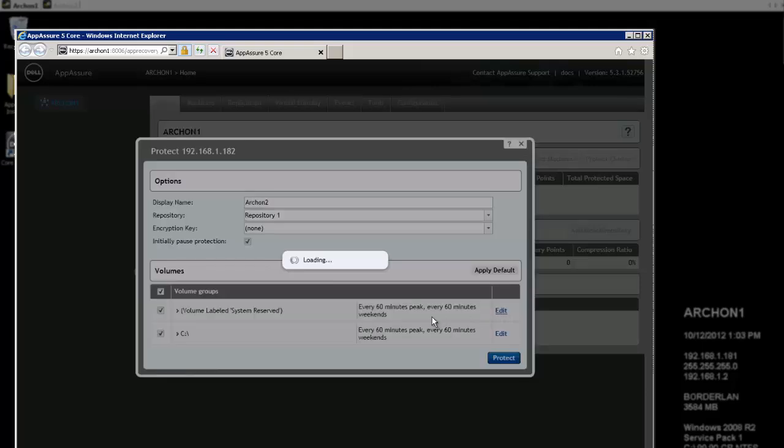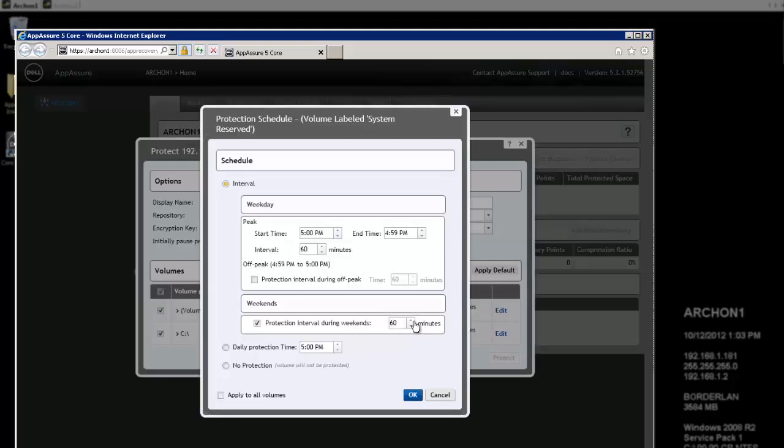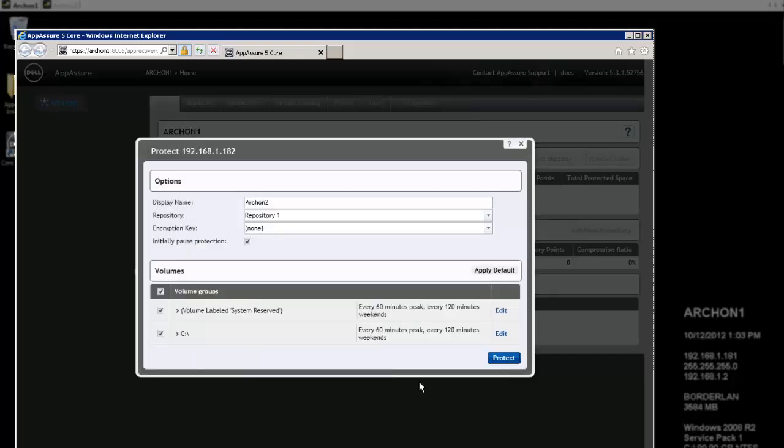I want to change it because on weekends I'm not that concerned. So I want to increase my weekends to 120 minutes because people really don't change anything on the weekends. And I want to apply this to both volumes. So I'll check the apply to both volumes and hit OK. And you'll notice the change has occurred. And now I'm just going to hit protect.